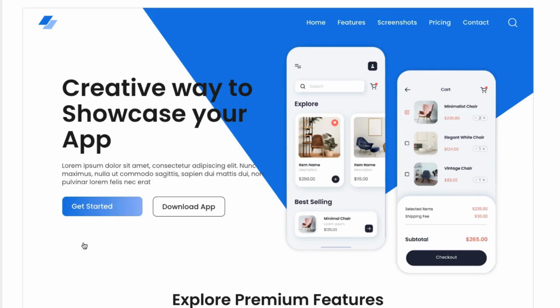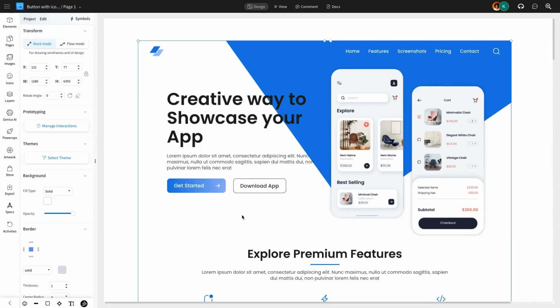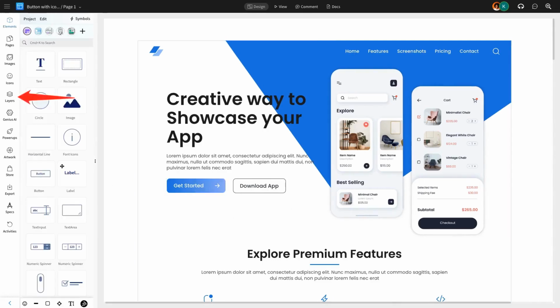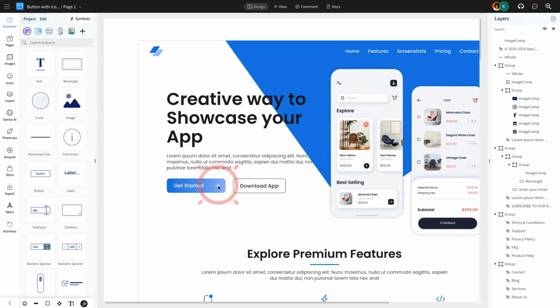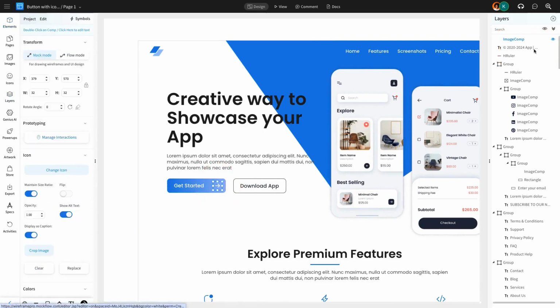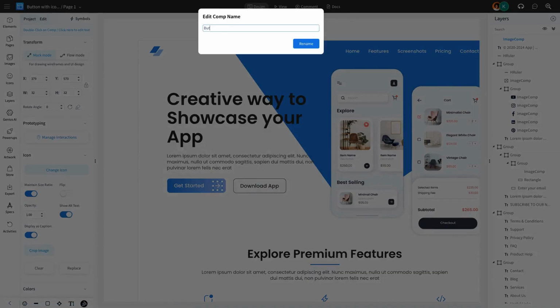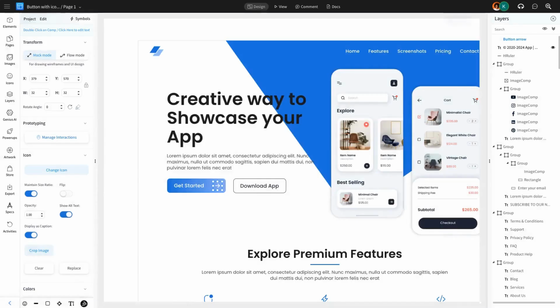In this video, we will create an interactive button for a website wireframe using MockFlow's prototyping feature, all in under 2 minutes. Here, we've created a website wireframe in MockFlow's wireframing editor, and now we're using the Layers section to label the interactive component as a button arrow. Renaming components this way helps with easy identification and better organization within the wireframe.